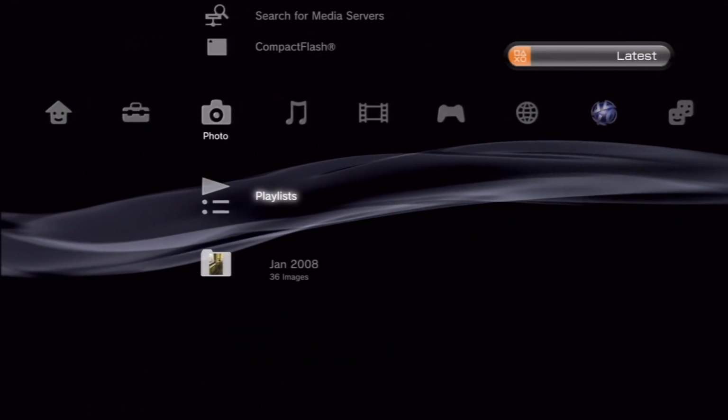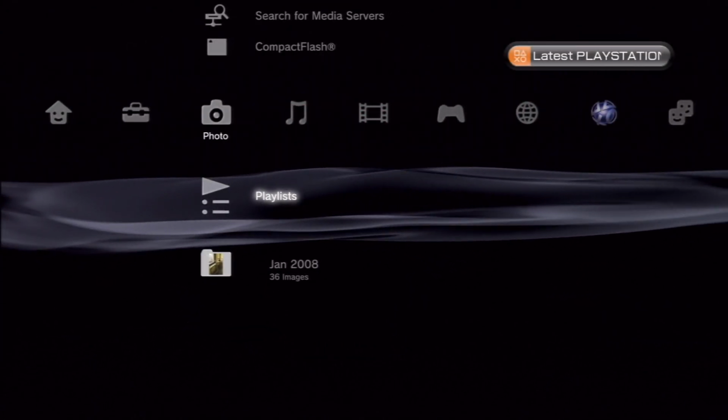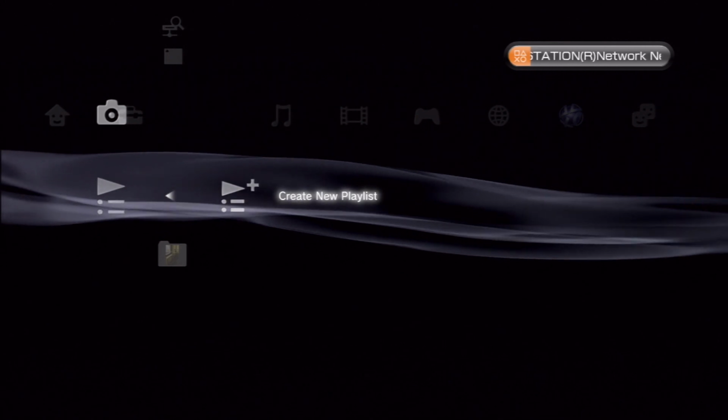Creating and viewing a photo slideshow. On the cross media bar, navigate to the photo icon, then navigate down to Create New Playlists and press the X button.